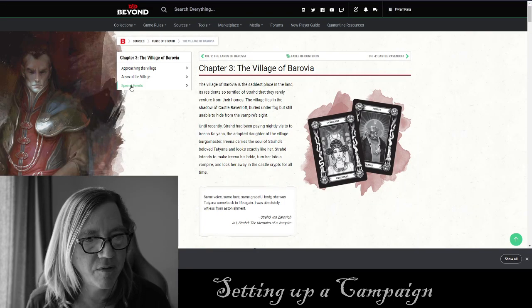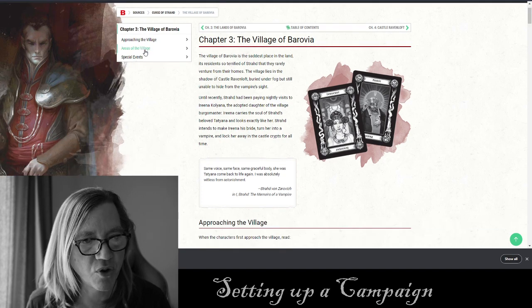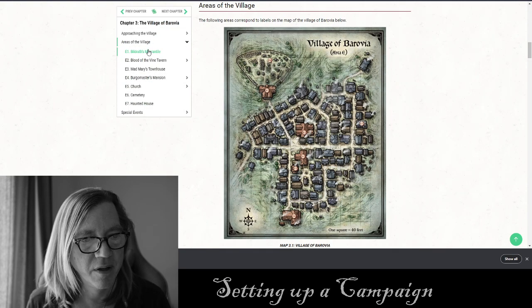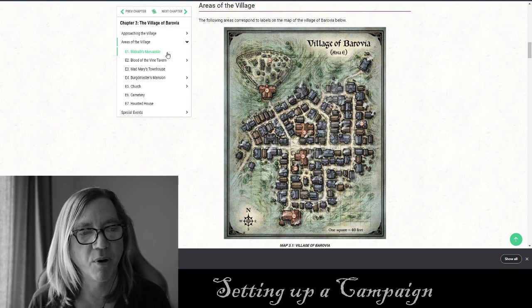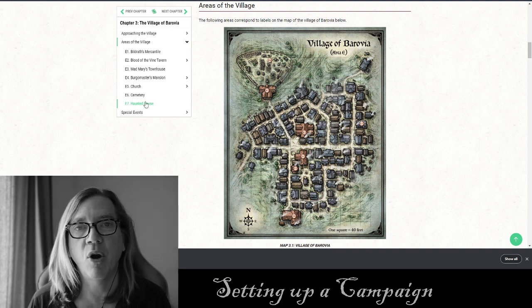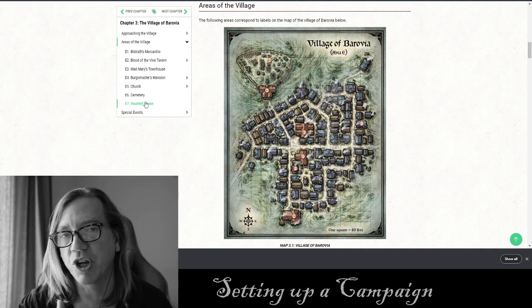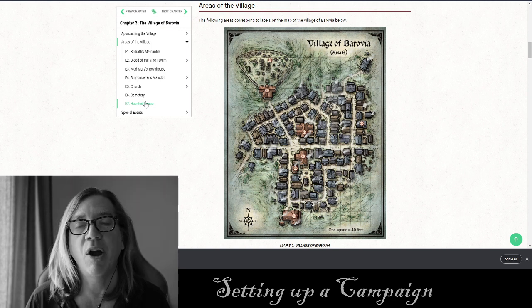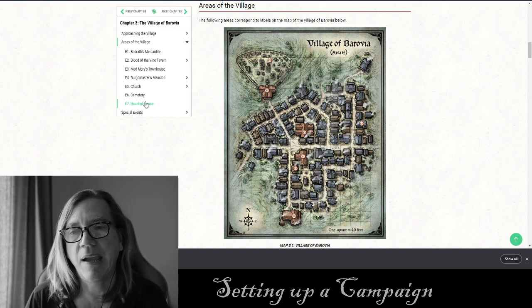And if we click in our Curse of Strahd book, we have areas in here. It looks to be 7 areas. We have Bildrath's Mercantile, the Blood on the Vine Tavern, a townhouse, the mansion, the church, the cemetery, and the haunted house.